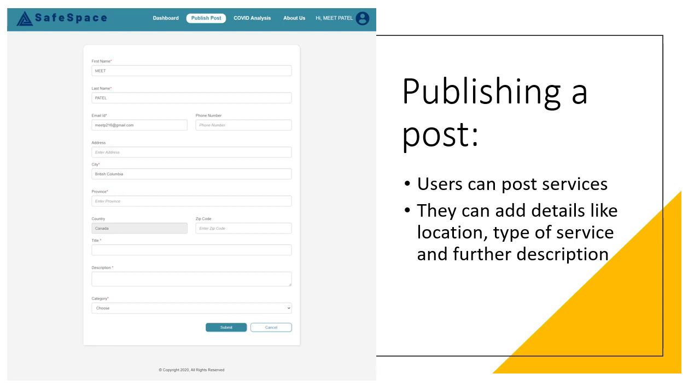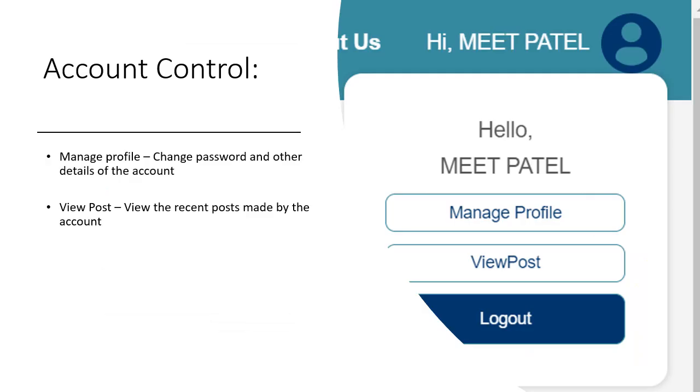After hitting the submit button, you will be redirected to the dashboard and your post will appear on the dashboard for others to see. This is the account control. As we know, any sign-in based website must have account control where people can manage their profile. So here we have two controls, manage profile as well as view post, because our website deals with posts. If you hit the first button, that is manage profile, then you will be redirected to your profile where you can change your password as well as your personal details.